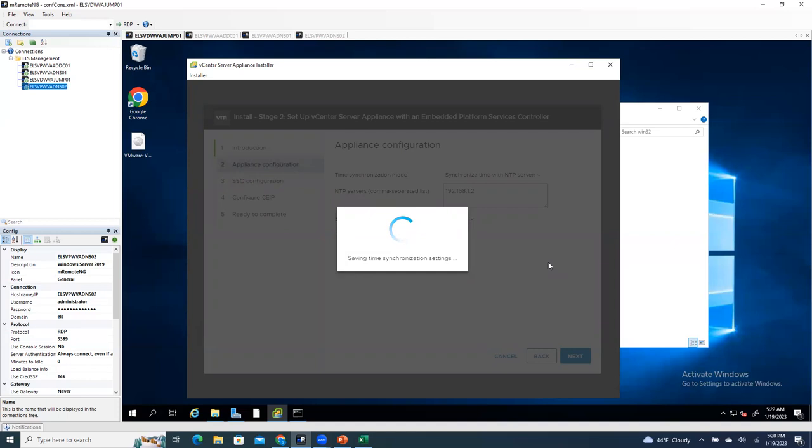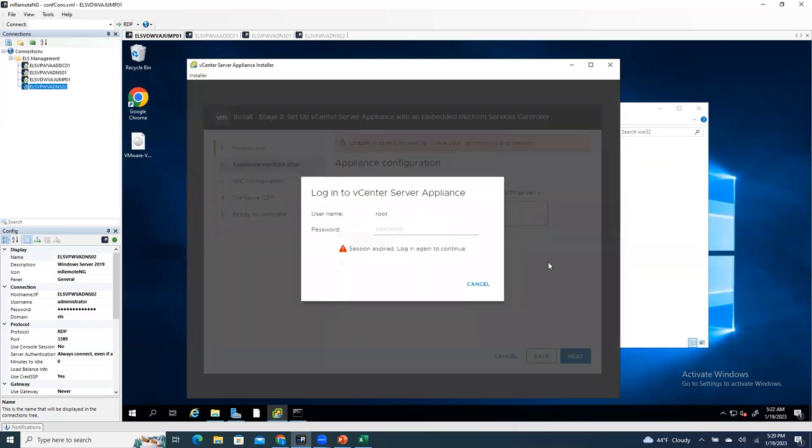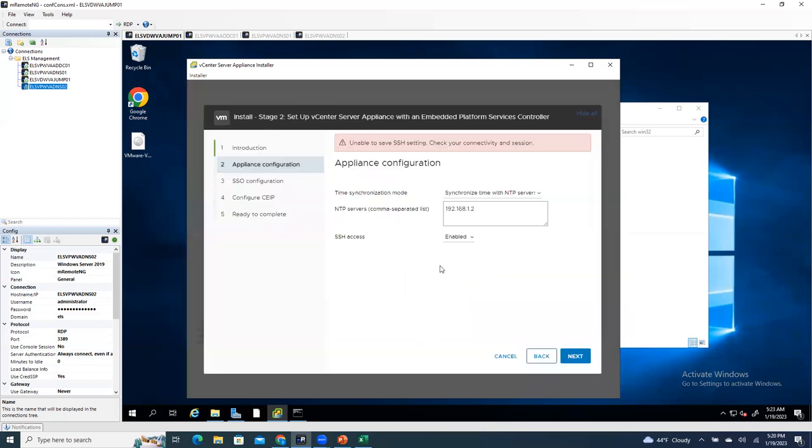Time synchronization settings. It's trying to synchronize the time. So log into the vCenter Server appliance as root and enable it. Okay, so it's enabled. Click next.